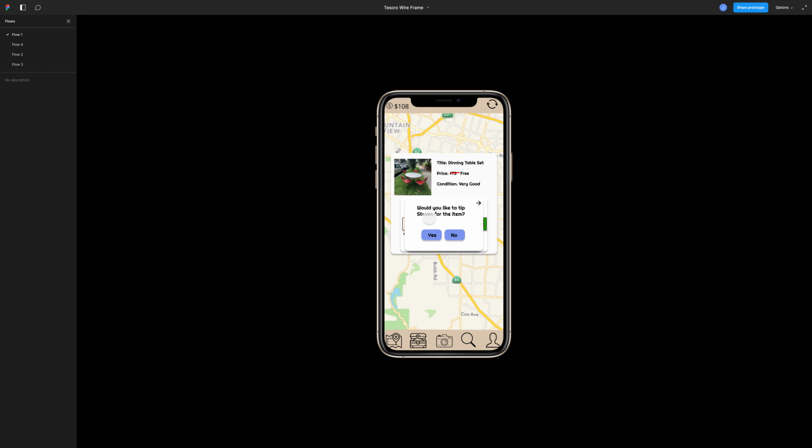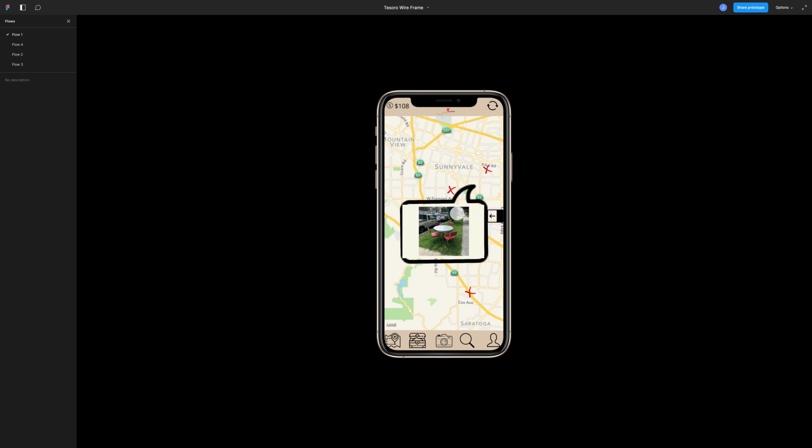Then we would have the opportunity to tip that person for the item. Automatic $1, $2, $5, or enter custom amount. And thank you for using the Tesoro app.